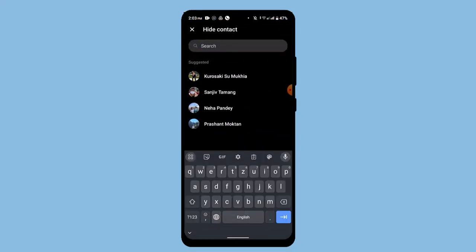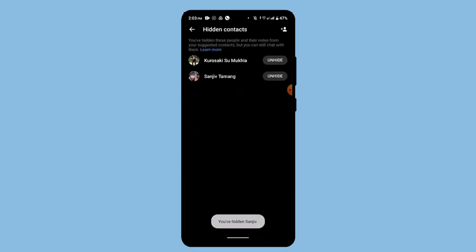So you have to do the same procedure just like this, and you have to do it one after the other. So that's how you can remove suggested on Messenger permanently.